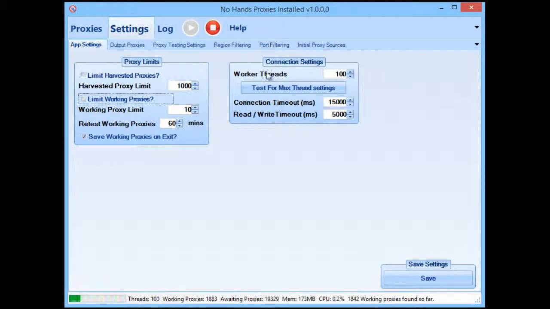Okay, your worker threads, this is how many proxies can be checked simultaneously. So if you have a great connection, you could set it to 100 or more, and it will get through the proxy list really quite quickly. If you've got a connection that isn't quite so great, then you probably want to set it to, I don't know, 10, 15, 20, somewhere in that region, just so that it's not trying to do more than your internet connection can handle.